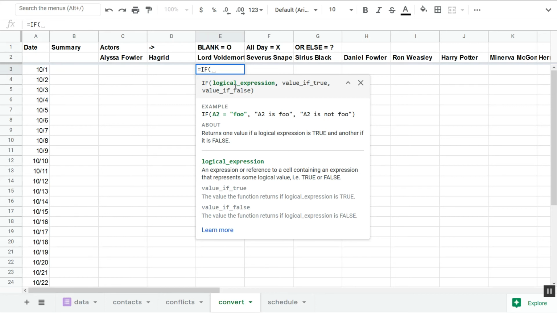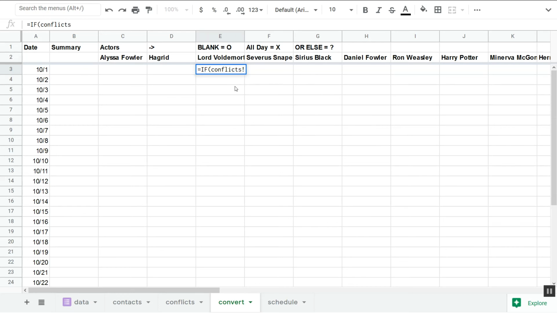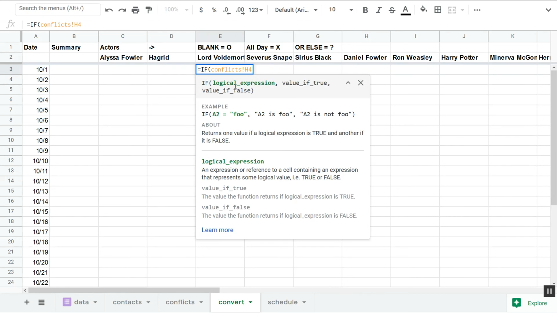So if Conflicts exclamation H4 equals all day, we're going to say comma, then now we want an X there, and we have to put it in quotation marks to make sure that Google Sheets interprets that literally, as literally we want to put an X in this cell. If I didn't have quotation marks, it would try and interpret it as some kind of formula, and it wouldn't work because X is not a formula.